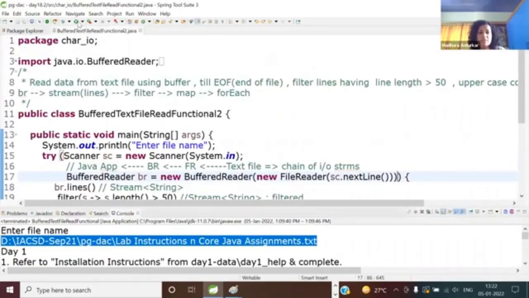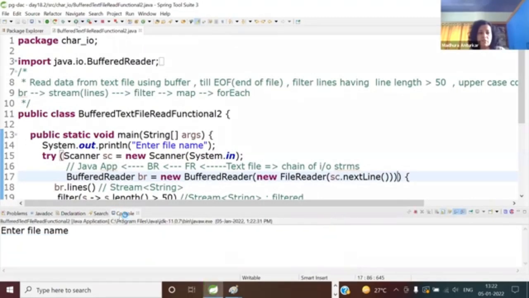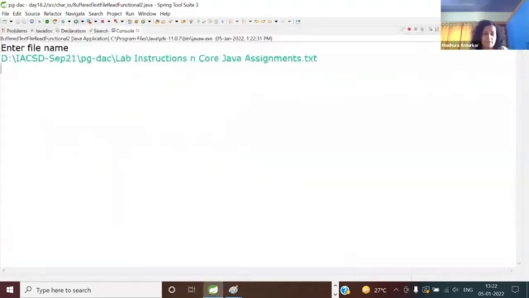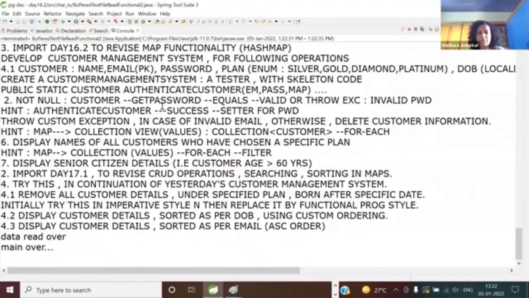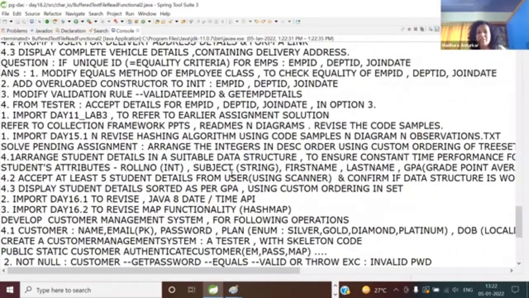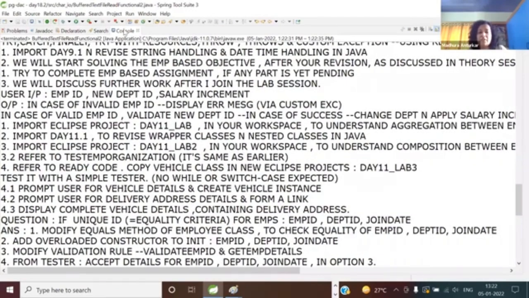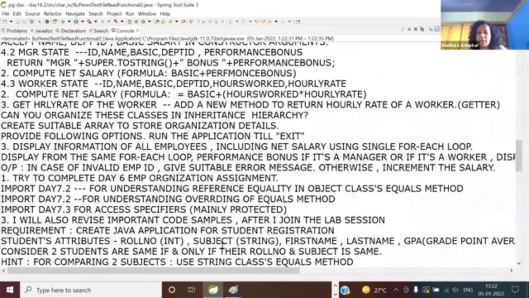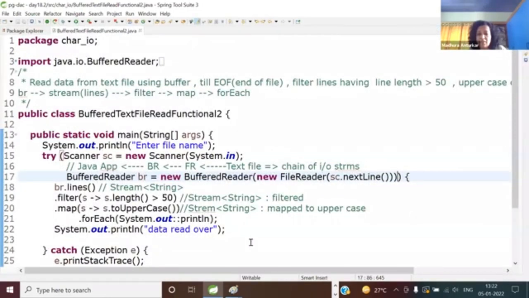Let's run this. And as you can see, whichever file you are given, the lines whose length was greater than 50 have been uppercased. I'll send you this.